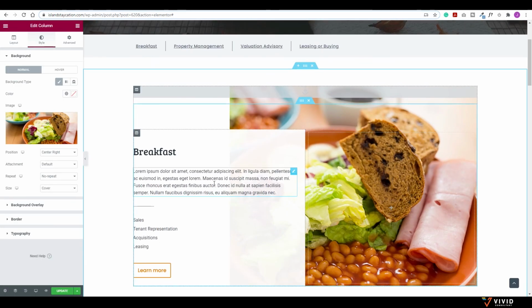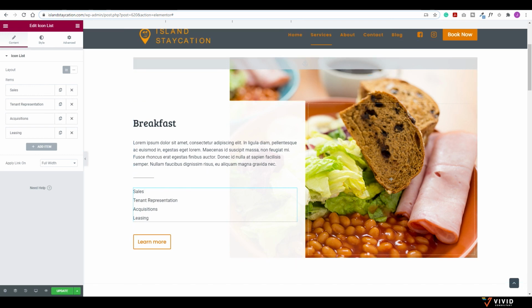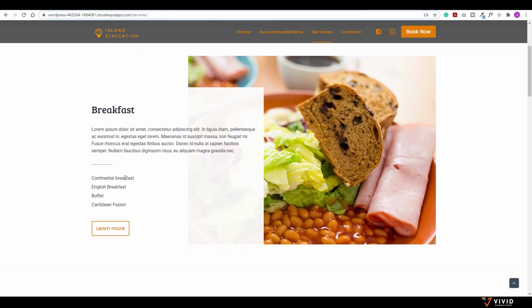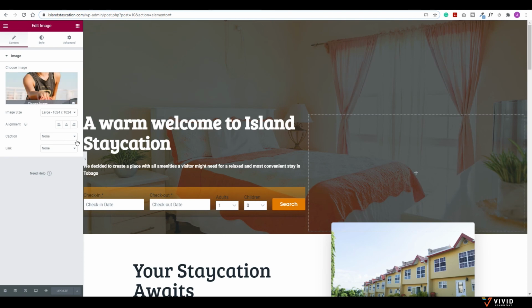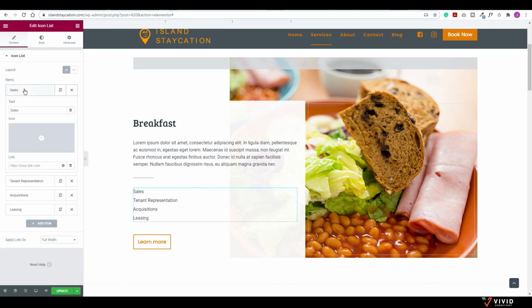And you would want to change the different text. So maybe you had different breakfasts that are being offered. So in my case, I had things like continental, English breakfast, or so on. And you could do the same thing. As you come over here to change this, you select the widget, come on the left, and change the text.